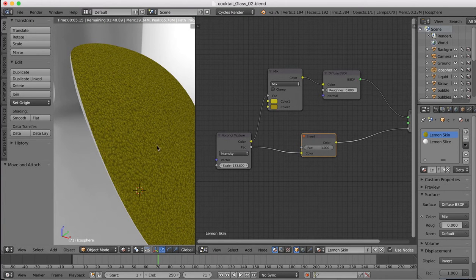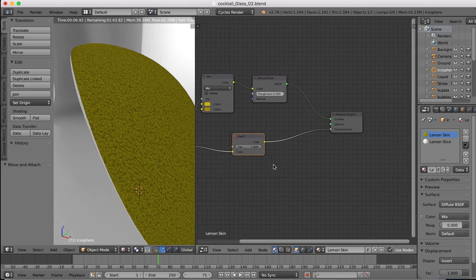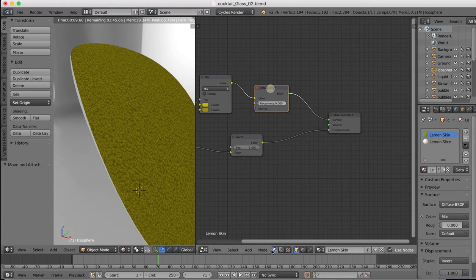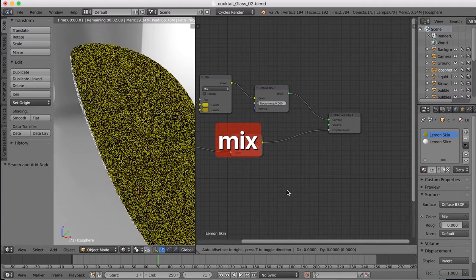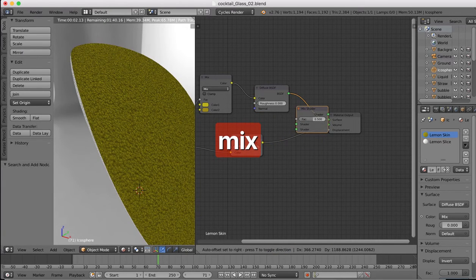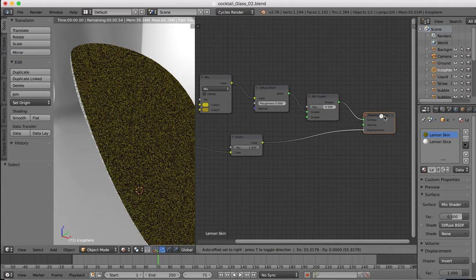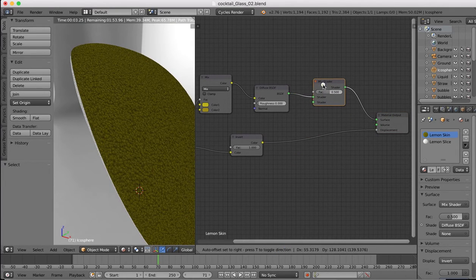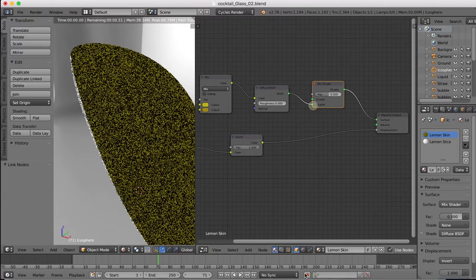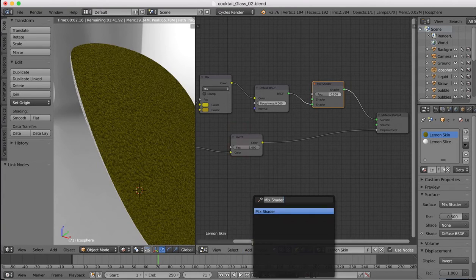Now, a lemon skin has a little bit of shine to it as well, so what we're going to want to add in is another mix shader, which will drop in at the end of the diffuse. And then we're going to plug into this a glossy shader.